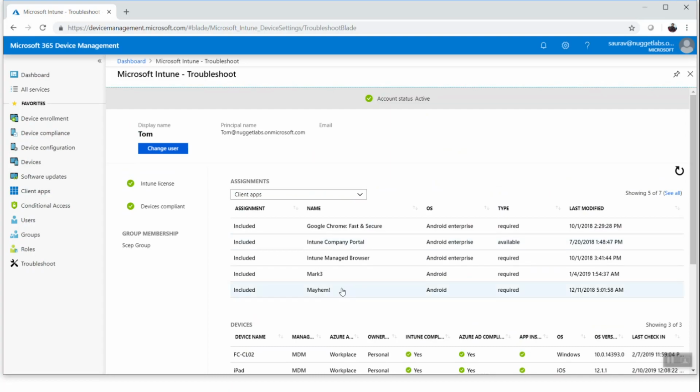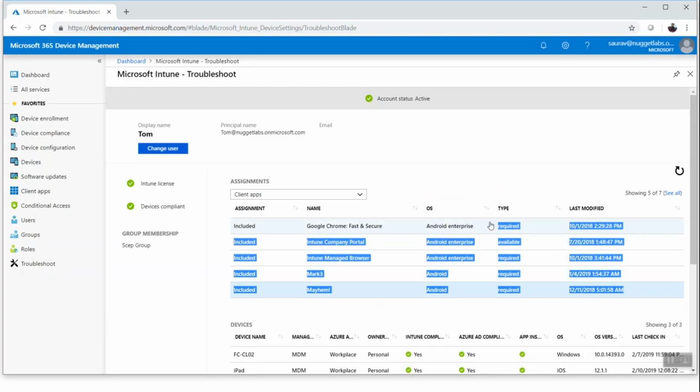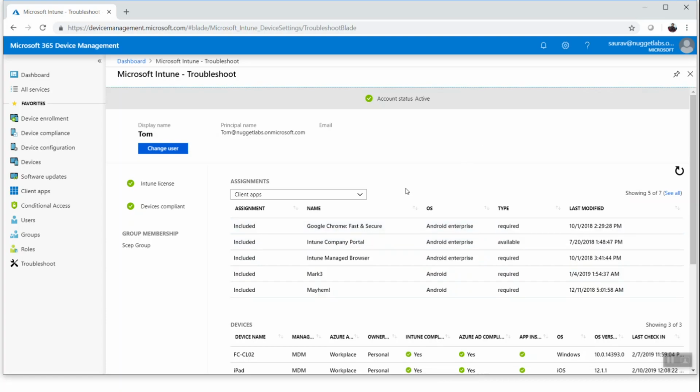show up over here. So like in my case, there are some applications for the Android devices which have been deployed to Tom as required. Some have been deployed to him as included. I mean some have been deployed to him as available. So it's going to show all the policies, like the apps that have been deployed.